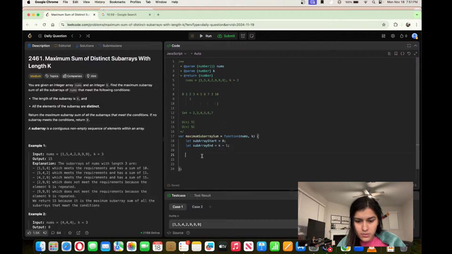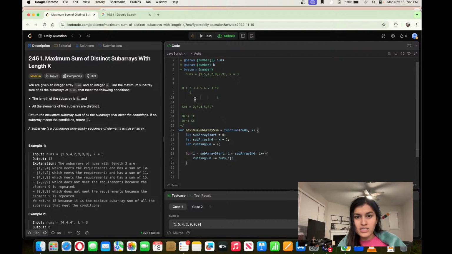Now I need to find the sum of the subarray. For I is equal to subarray start, I is less than subarray end, I plus plus. So in the beginning I need to find the running sum. Running sum is equal to 0. Running sum plus equal to nums I. So this will give me the initial running sum, suppose if k is equal to 3, so it will give me the initial sum from 8 to 1.